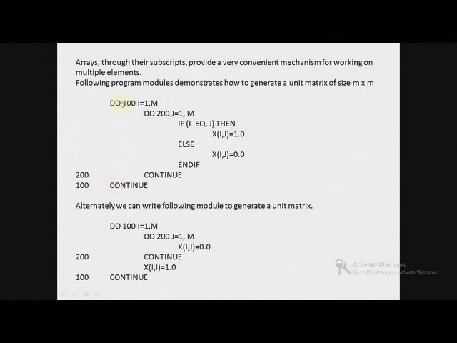We can either use this module, or we can write a slightly compact module using this technique. Here we have written a loop. I varies from 1 to m, j varies from 1 to m, and xij is assigned value 0. So all elements are initially assigned value 0, and after that, we assign value 1 to xii. So that is the diagonal elements. So it will erase this value and then it will store 1 at the diagonal location.